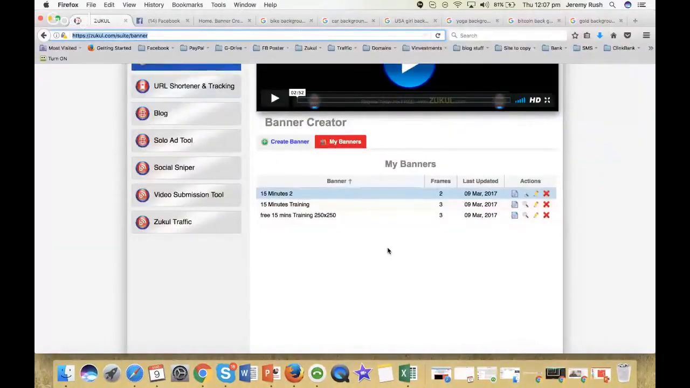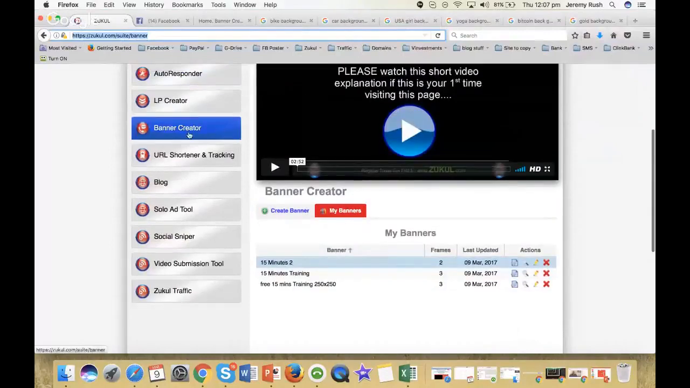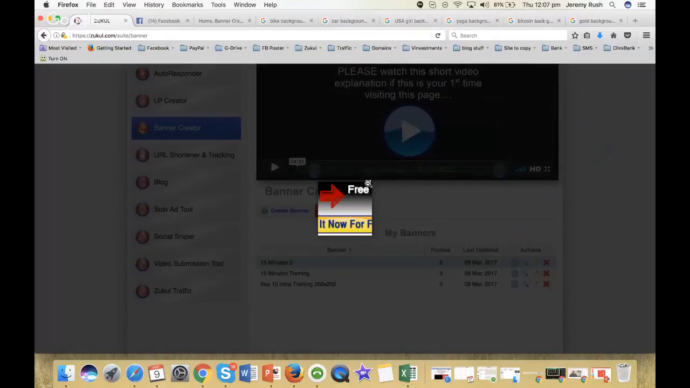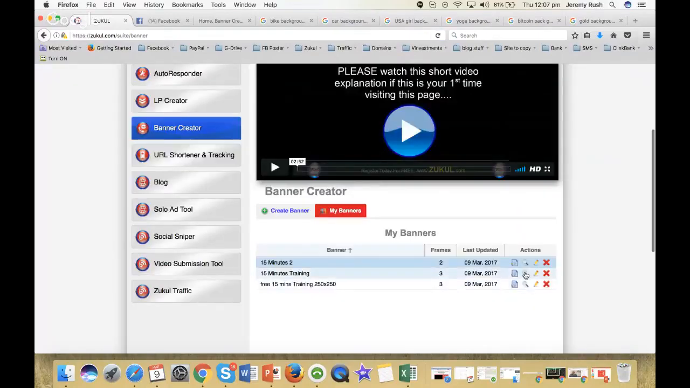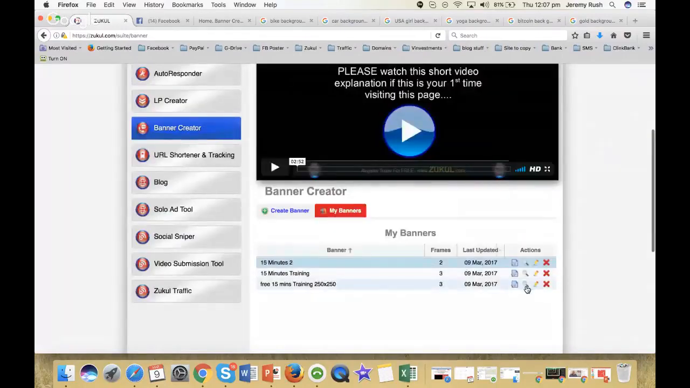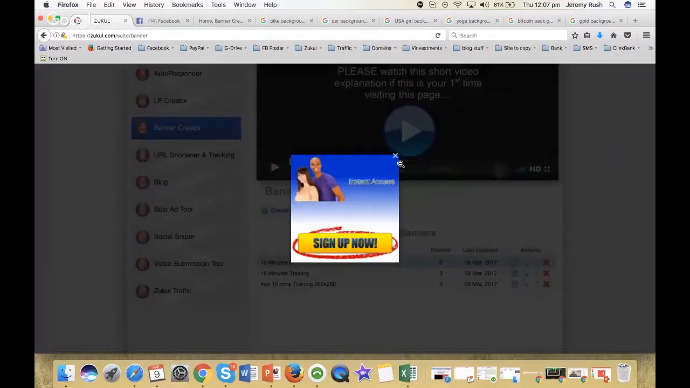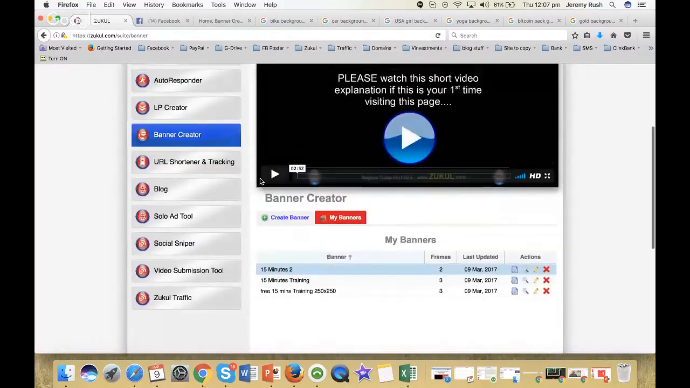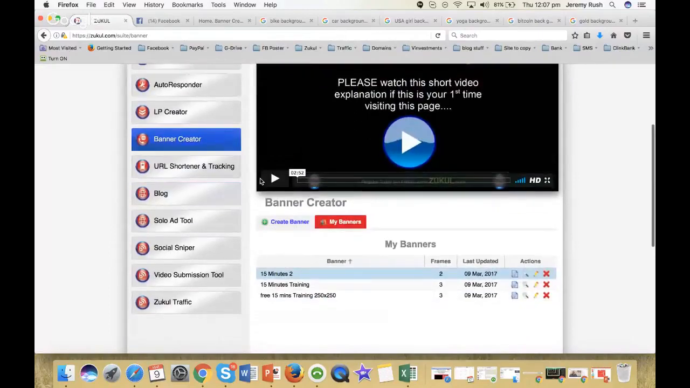Now, inside Zukul, there's a banner creator, and I'll be the first person to admit this is not a great banner creator. I created some banners today, not really that impressive, to be honest. As you can see, it's not a very good one. But we're going to be upgrading the banner creator inside Zukul. In the meantime, as you can see, these banners are not that great. So that's the banner creator inside Zukul. It's fairly simple to use, but personally, I don't really like it.